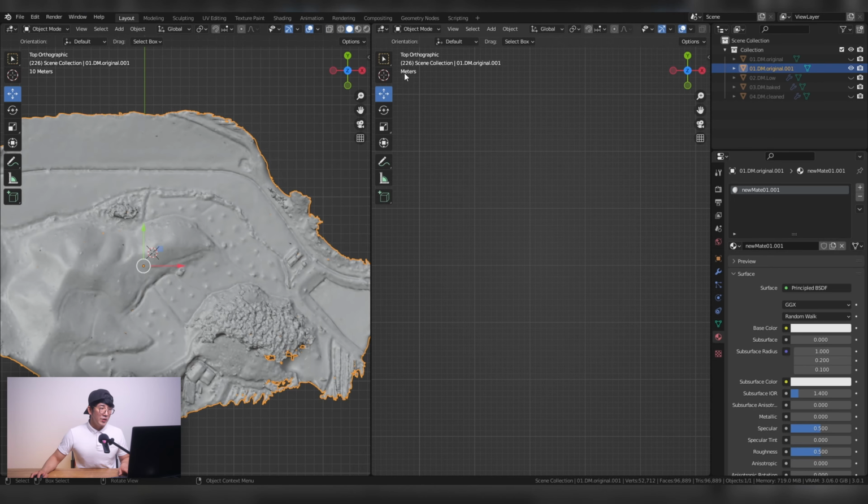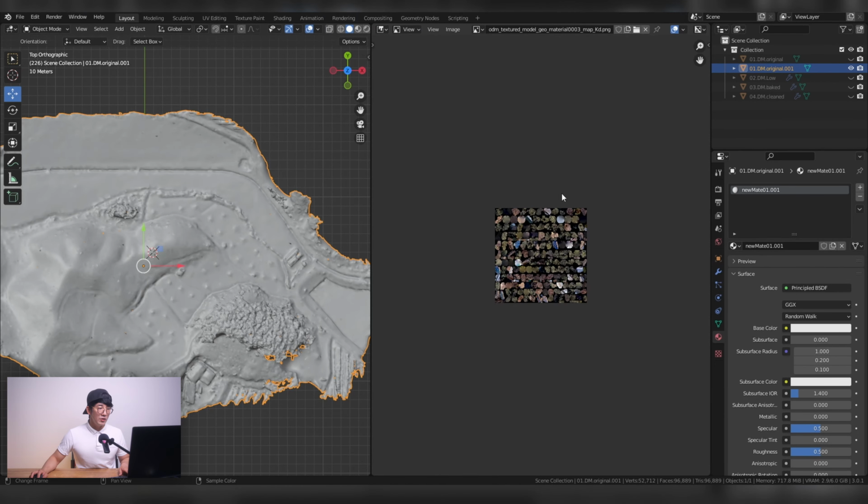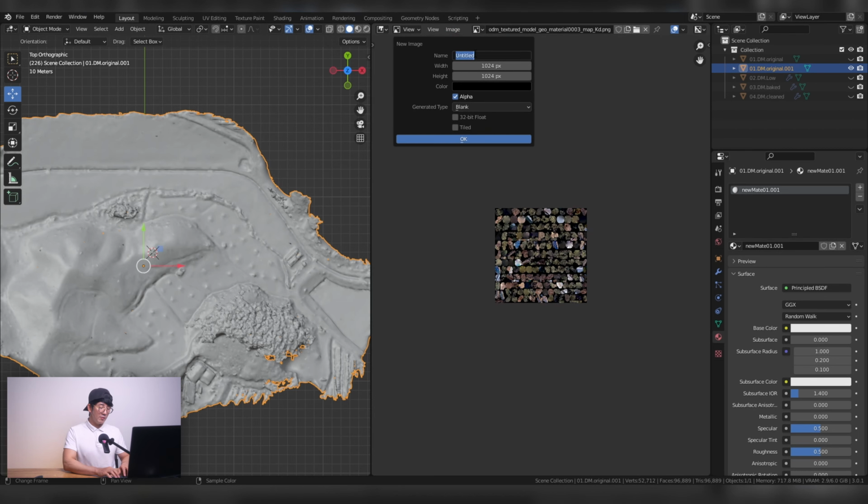And then we need to go to the image editor. We need to have a new image texture for the new lowered poly, so we need to make a new image texture file. Name it new texture bake. That's going to be a long name. And for the size, we're going to do 4K, 4096, then leave the rest of the options at default and click OK.